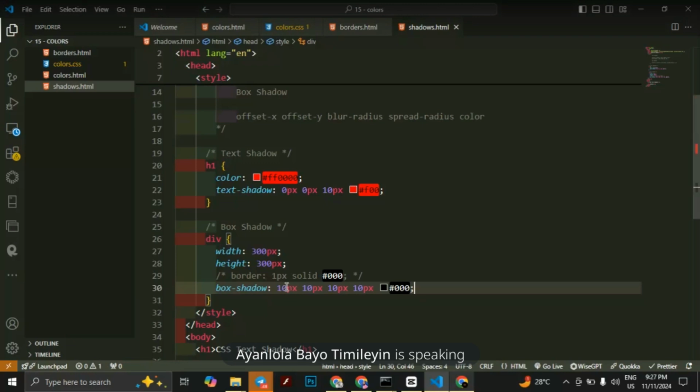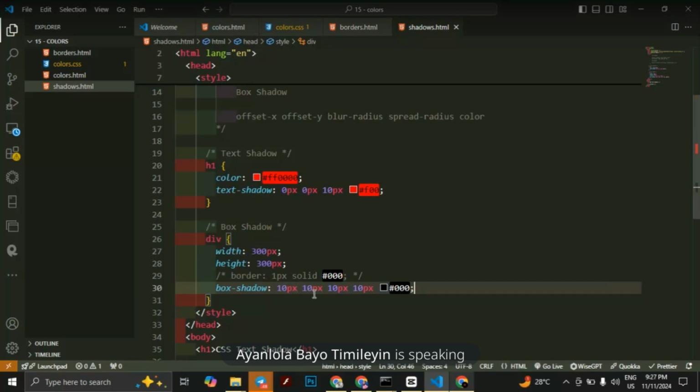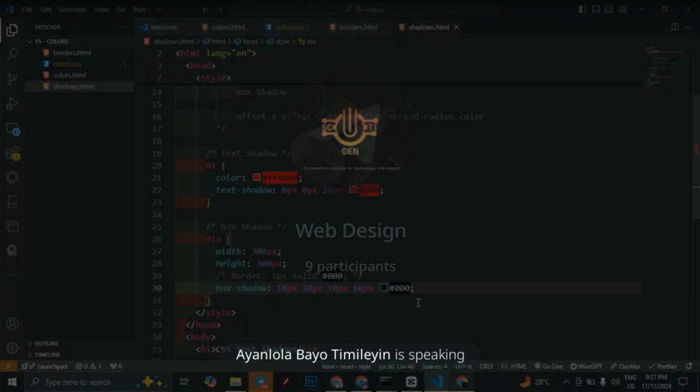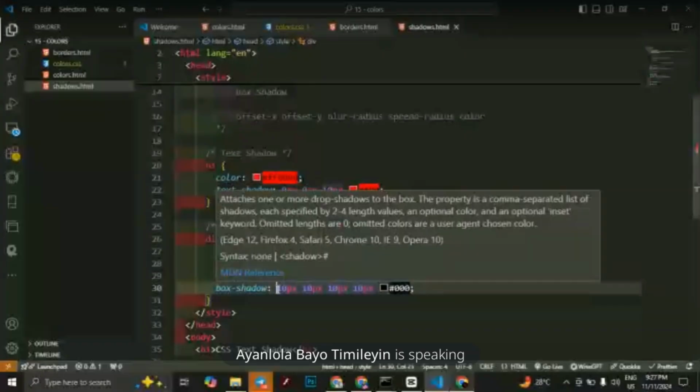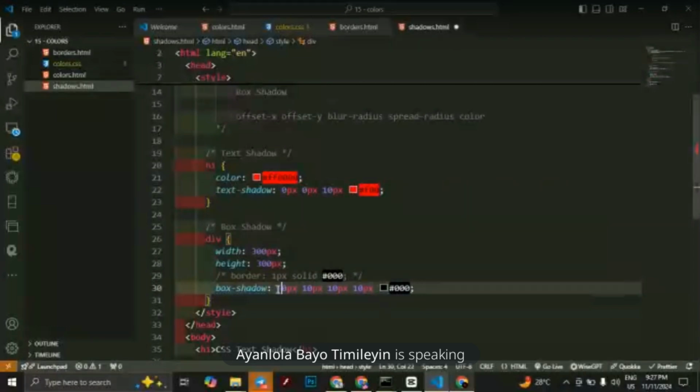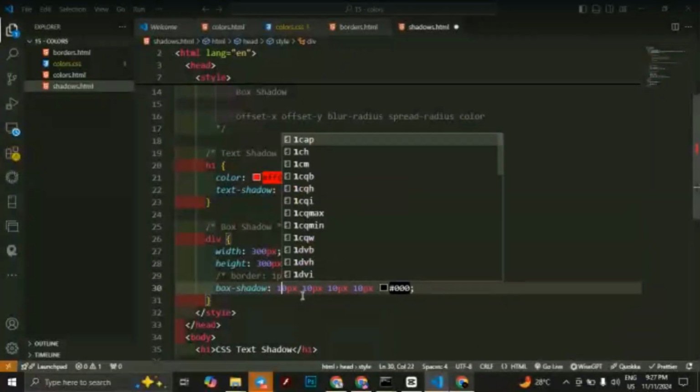So let's see how we can tweak it a little bit and figure out how each of these values works. First, this is the offset for X, the horizontal. So it makes sense. 10 pixels means that the shadow has moved a little bit to the right, because the value is positive. If the value was negative, it will move to the left. Let's say minus 30, for instance. You can see it has moved the shadow to the left horizontally. I actually want a positive value there.